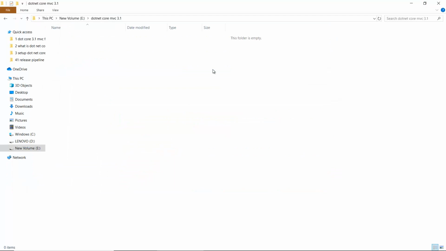Now at the second point, we will learn how can we create a new .NET Core application from .NET CLI. To create a new application with the help of .NET CLI, first you have to open a folder in your local system. Suppose I am inside this E drive and where I have a folder .NET Core MVC 3.1. I want to create some project of .NET Core with the help of .NET CLI at this location. So I have to open the command prompt over here, and to simply open the command prompt, I can click over here and simply enter CMD, press enter.